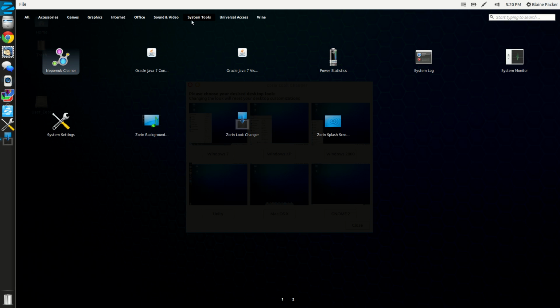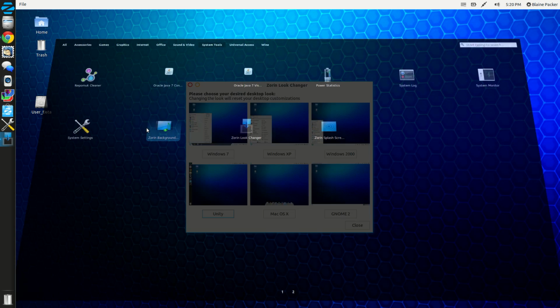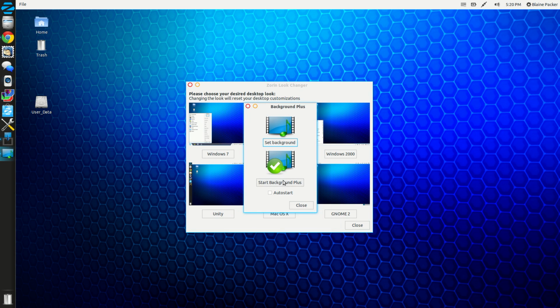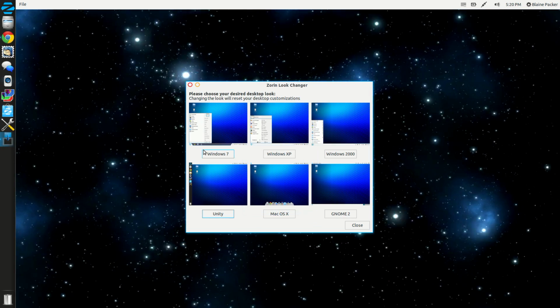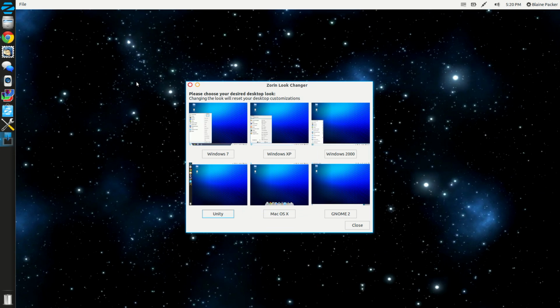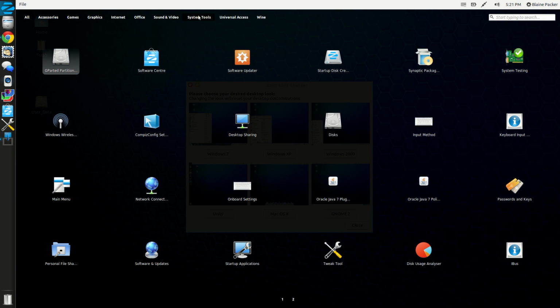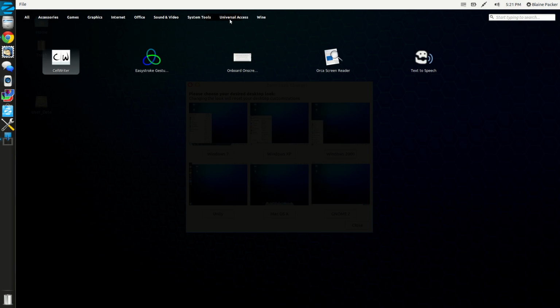System tools is not really much to speak of there apart from all of the Zorin tools such as Zorin Background Plus, which is just a fun little perk that lets you have a video background, which does look pretty spiffy if I do say so myself. And also Wine does come pre-installed on here as well as Play on Linux, so that you do have access to a simple install process for any Windows software that you might have.